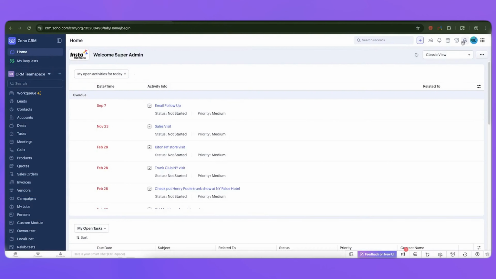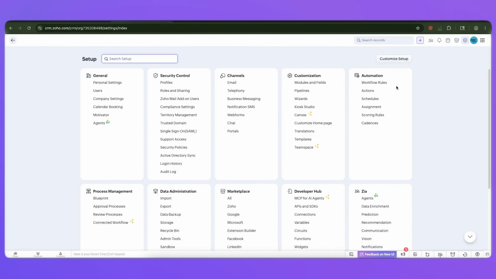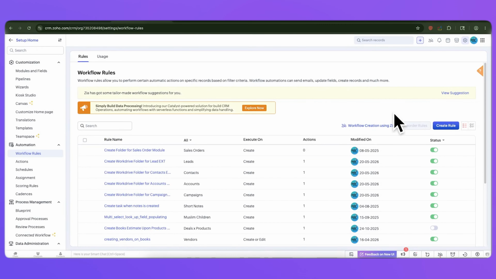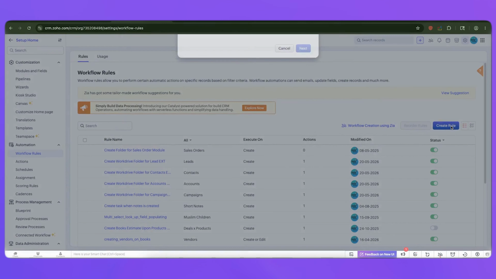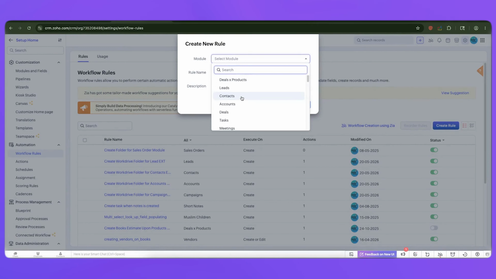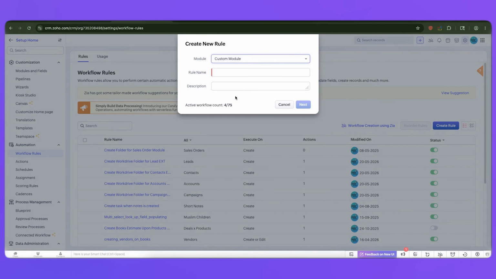For that, you have to go to Settings, then click on Workflow Rules. Here, you have to create a new rule. I'm selecting the Custom module. Now I will give it a name, like Create Folder on Custom Module Create. Okay. Now I will click on Next.